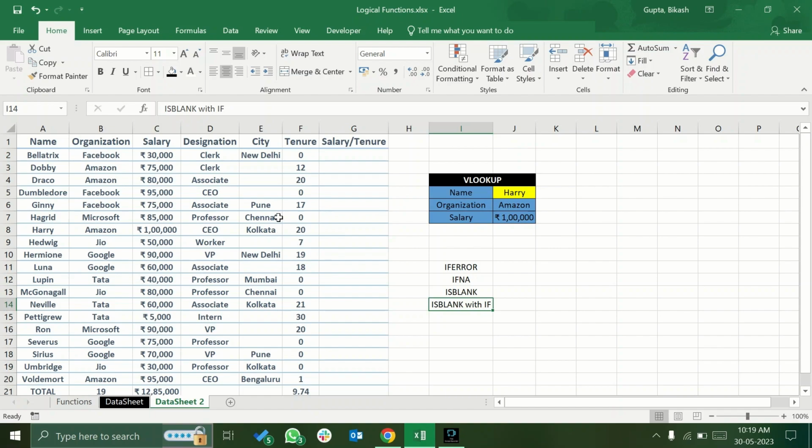Let me explain the table here. We have some random names, their organization, their salary, their designation, their city, and their tenure. And wherever you see 0, that means he or she has recently joined the company. That's why it is 0. And the last column is about salary divided by tenure. So this 30,000 should be divided by 0, and so on.